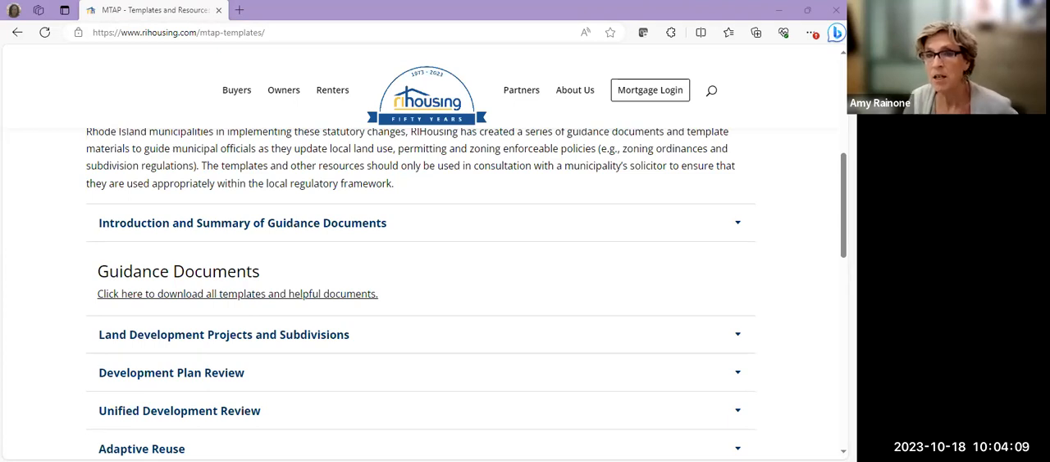The image you're seeing right here is the section of the Municipal Technical Assistance website that's devoted to the template documents. Stacy, I wonder if you could drop that into the chat when you have a second, just so folks have the direct link. So in a second, Ashley from Weston and Sampson is going to give you a little bit more of an overview of what some of those template documents are. But before we dive into that, just want to give a couple of reminders and updates.